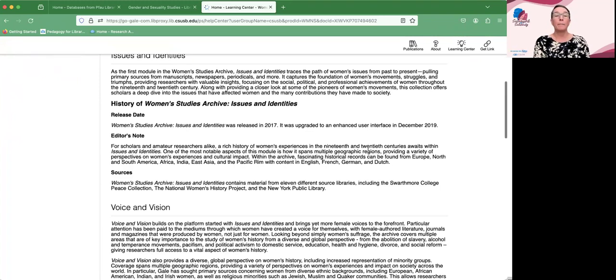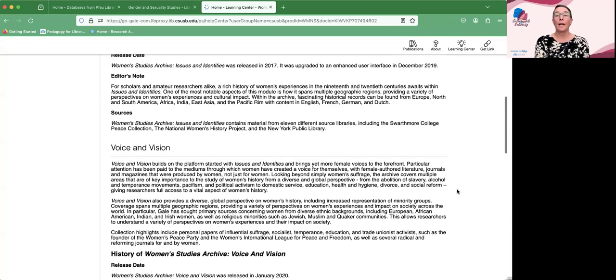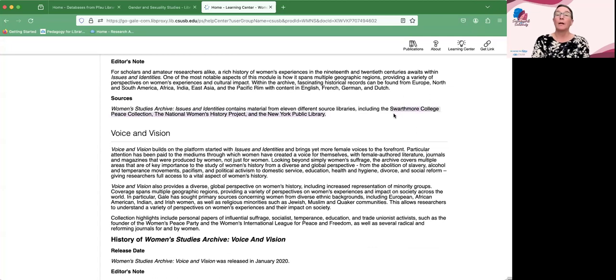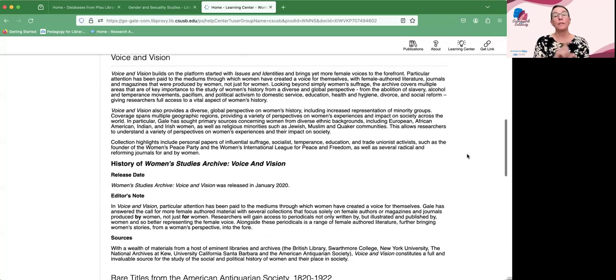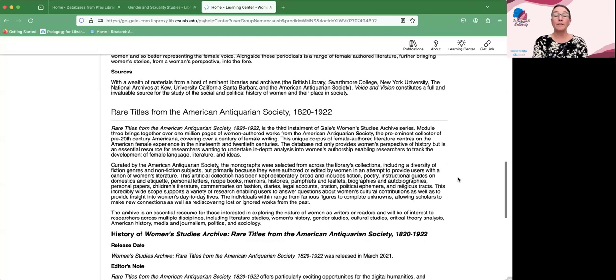So the Issues and Identities database, it tells me that it's pulling from primary sources from manuscripts, newspapers, periodicals, and more. And its particular focuses are on the women's movement, struggles and triumphs, focusing on social, political, and professional achievements of women throughout the 19th and 20th century. It also tells me where the materials are originally archived, and they've been digitized and now hosted in Gale, but these are coming from Swarthmore College, the National Women's History Project, and the New York Public Library. And they provide this information for each of those four collections. So I get a better sense of what's contained in this particular archive database.